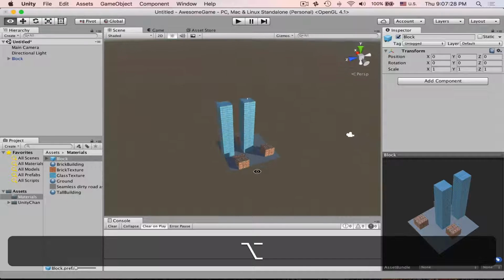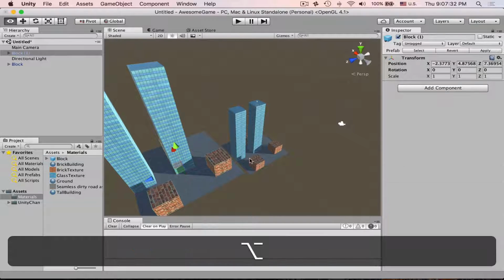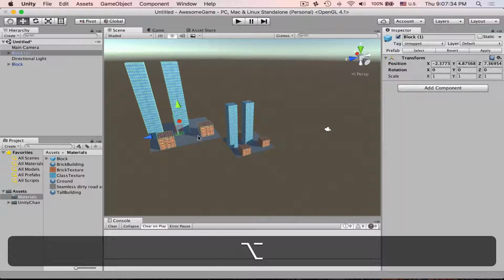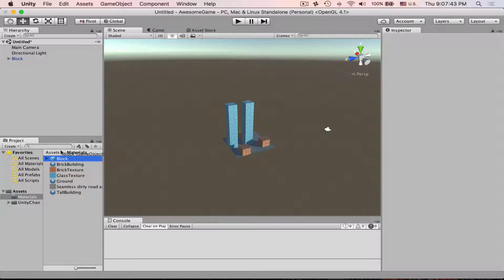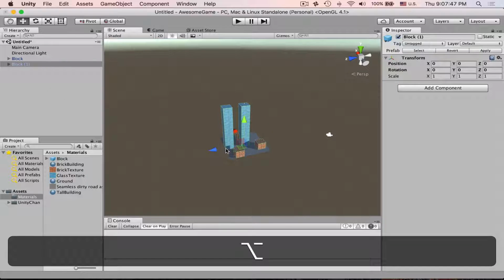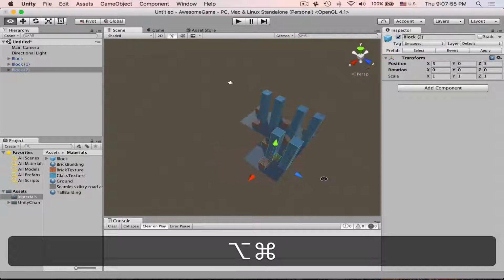In order to place a prefab in our scene, you can either just drag and drop it into the viewport, but then we don't have control where it will be placed. So a better way to do that will be just to drag and drop it into the hierarchy directly. This way we have more control. You can also easily duplicate prefabs using Ctrl or Command D.